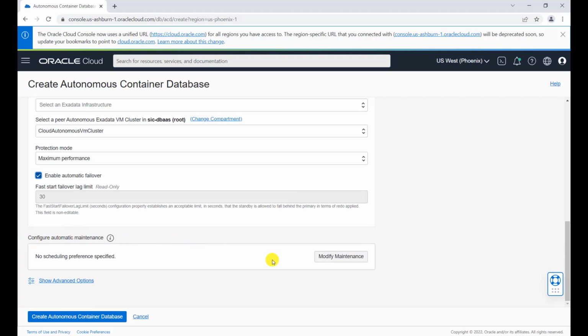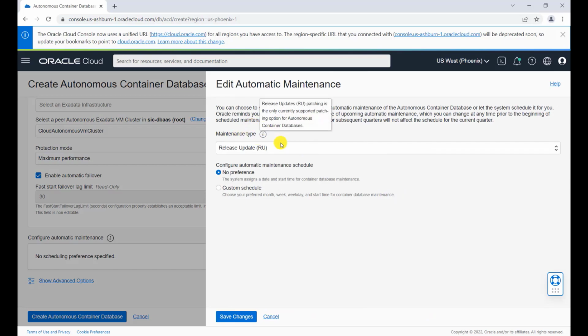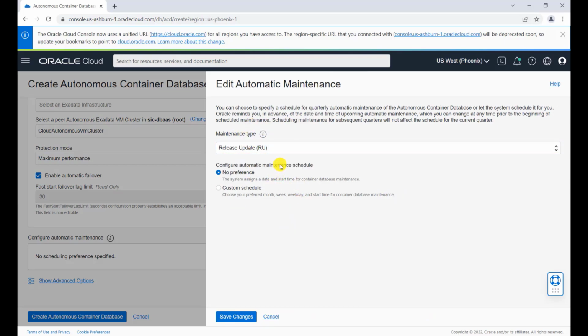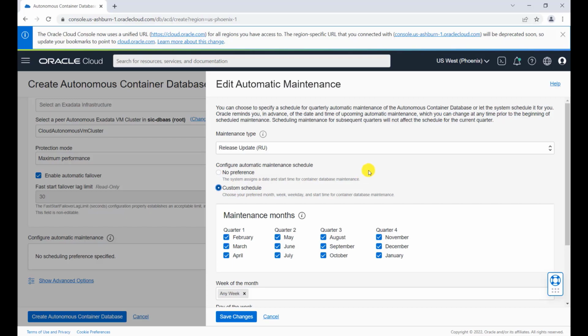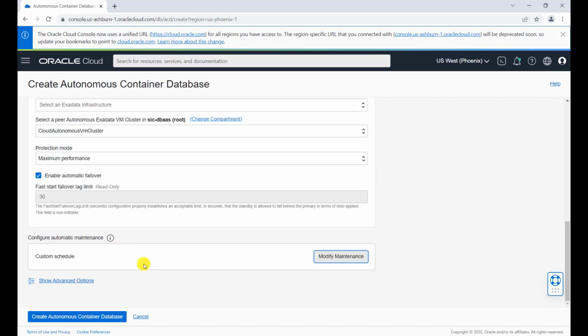Up next is to configure your automatic maintenance. Click on Modify Maintenance. You have the option to select the maintenance type between release update and release update revision. If you do not have a maintenance schedule, then you can just leave it as no preference, and Oracle will select the date and start time for the maintenance of this resource. If you have a very specific requirement, click on custom schedule and select the months, day, and hour when you want the maintenance to happen. Once you're done with the changes, click Save Changes.